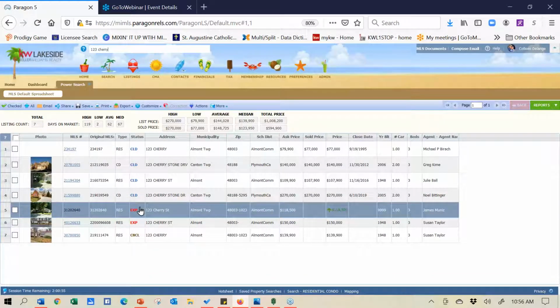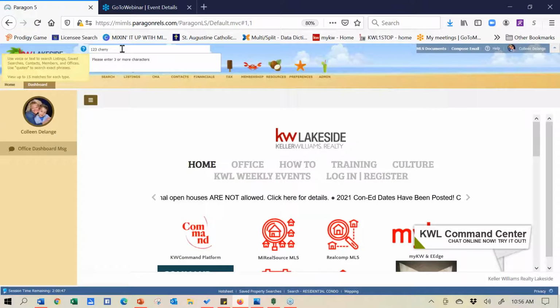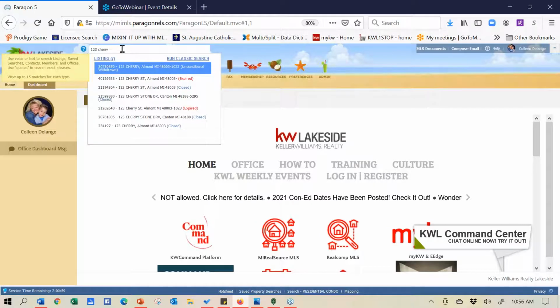I'm going to show you a couple quick things you can do to make your spreadsheet work even harder for you. But just remember, this power search that you're looking at here, right up at the top, is really designed to give you one property or one MLS number quick.